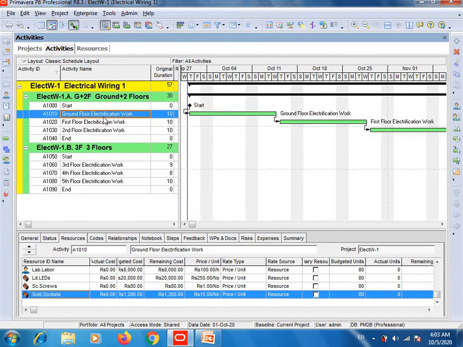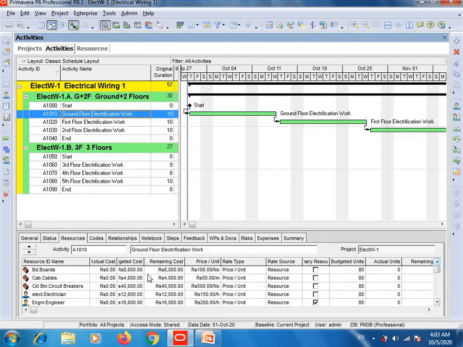So for the first activity, you can see here engineer, and here it is checked. Here is a checked mark, which means primary resource, because engineer is the primary person and he will look after all this work. Electrician does his work, labor or helpers will assist the electrician, and all these are materials, circuit breakers, cables, which will be used in this first activity. So you can see that this is the primary source, engineer, and it is by default checked.